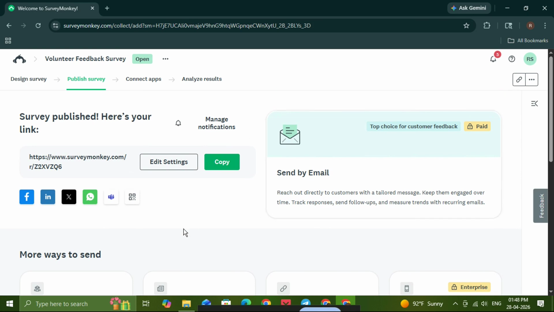But for the basic process, the main idea is simple. Go to SurveyMonkey, open your survey, click Publish Survey, and then copy the generated link. That's all it takes to share a SurveyMonkey survey in just a few clicks.